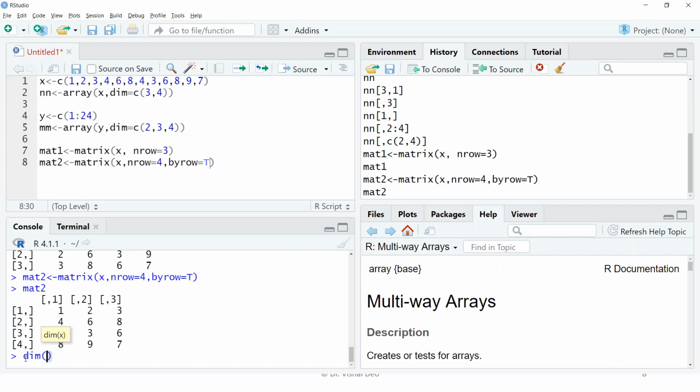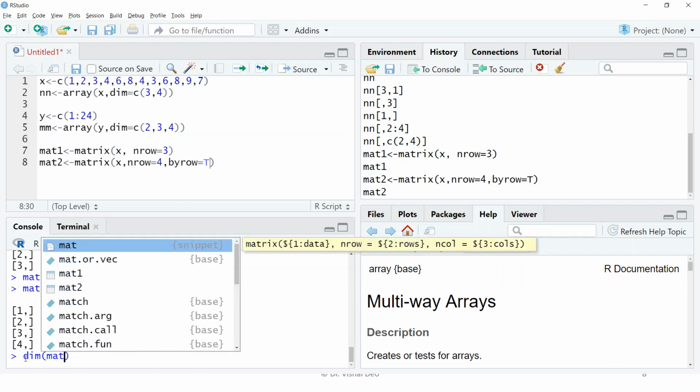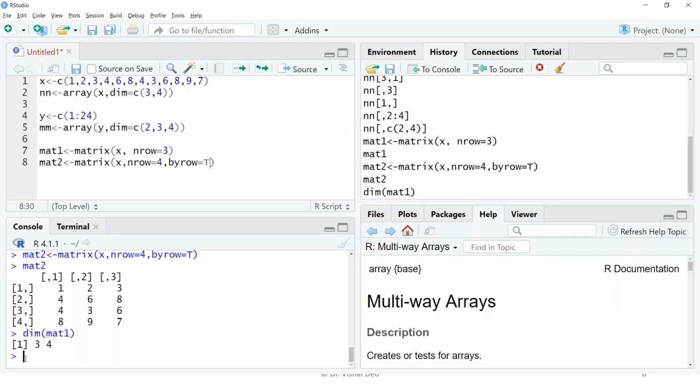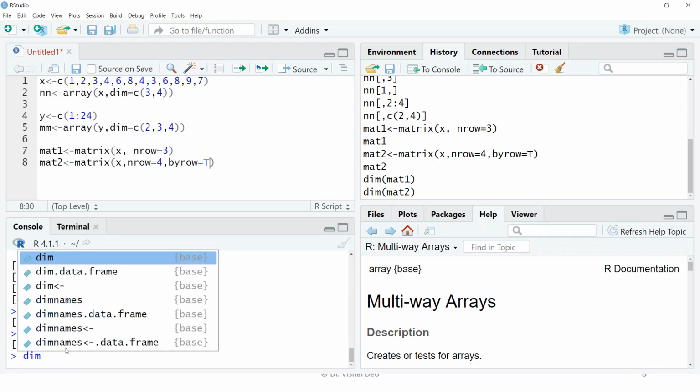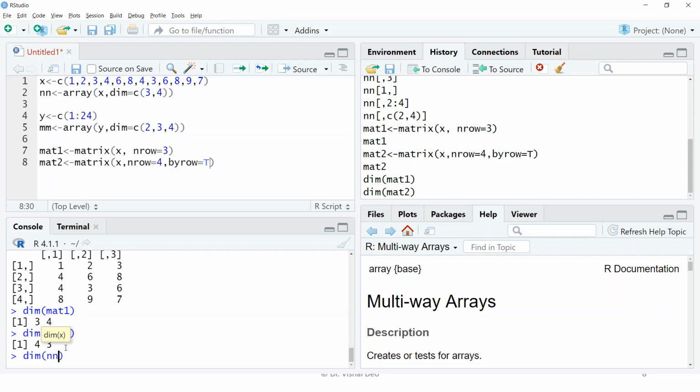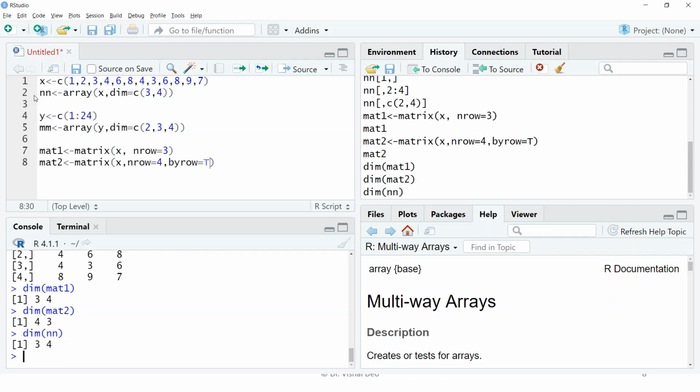So you write dim(mat1), it gives the dimension. Similarly dim(mat2), it is 4, 3. So the dimension of the second matrix is, the number of rows is 4, number of columns is 3, and so on, right? And let's see if it works on arrays. It gives dimension of nn. We had created an array of dimension 3, 4, so it returns the dimension of the array as well. However, it does not work on vectors.